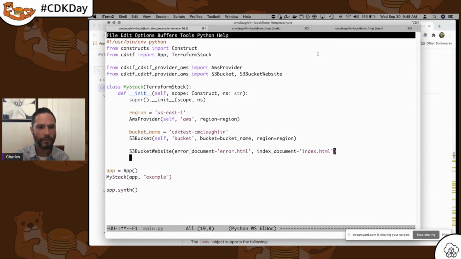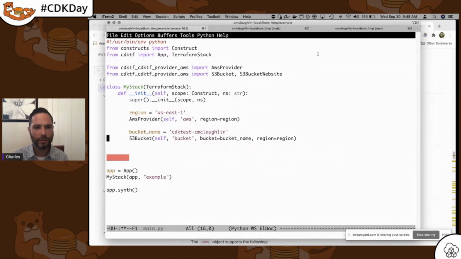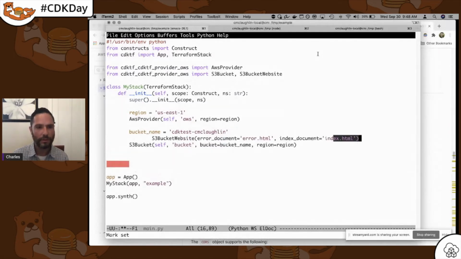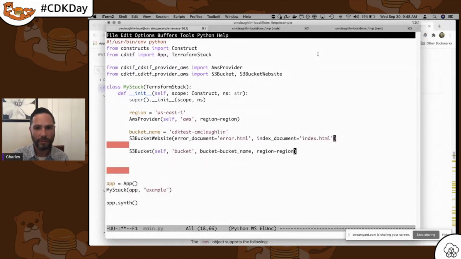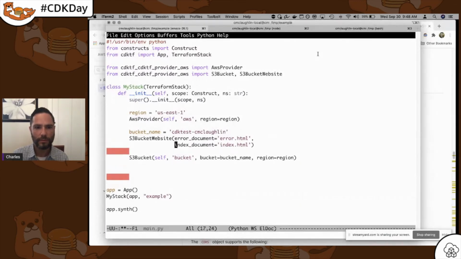And now I think this is probably going to need to go above. Yeah, this is going to need to go above, right? So here, and website. All right. Now I can pass this website configuration in to the bucket.